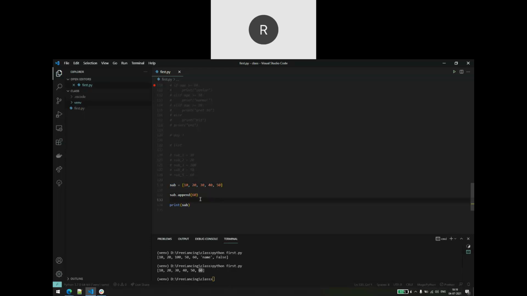The list is based on first in, first out. The one who comes first is at the first of the list, and the one who comes last is at the last of the list. Same as ticket counters when you go to a theater: whoever comes first gets the ticket first, and whoever comes last gets the ticket last. The same kind of theory happens here. So we are appending a 60 to it. Sub is your list, and this append method is going to add this 60 at the end of your list. Any doubts on this append method?